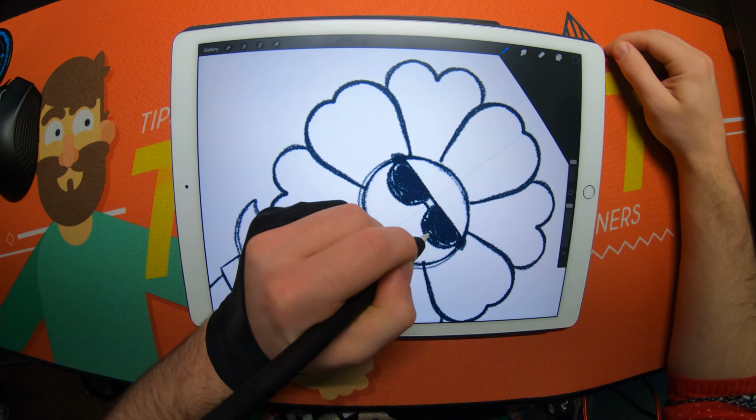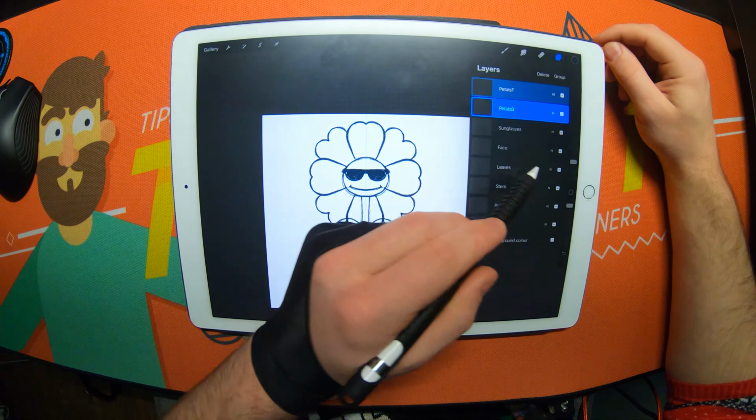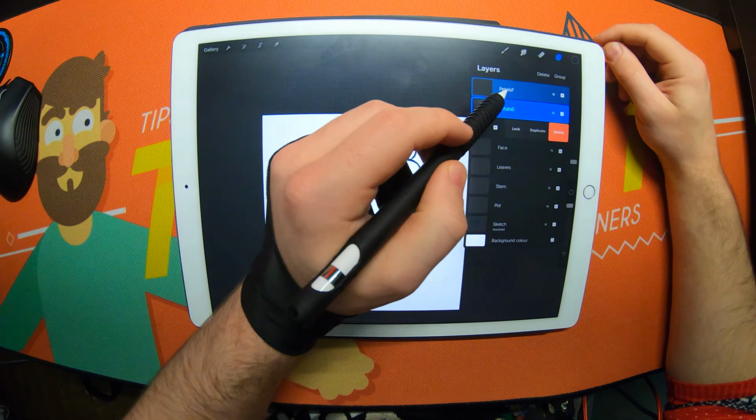We'll just call this one Petals F for Petals Front, and we'll call this one Petals B for back. Let's select both of those. Now, the quickest way to do that is just to flick, as you can see here, with the pen, and that's going to deselect and reselect things. You can group these, but what I'm going to do is just long press, and I'm going to drag them in between the face and leaves layers, and that's going to reorder them for us.